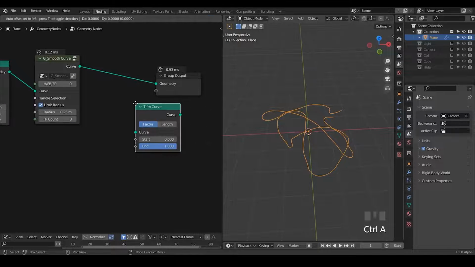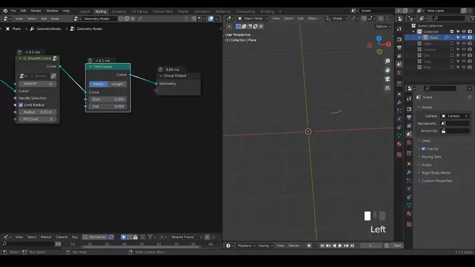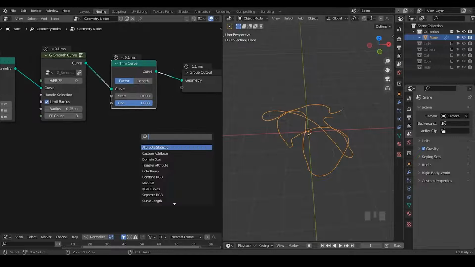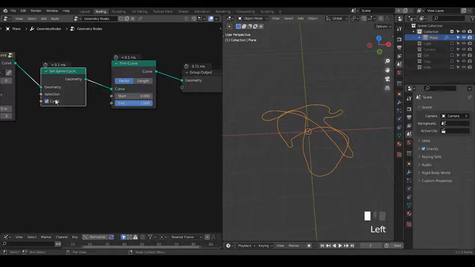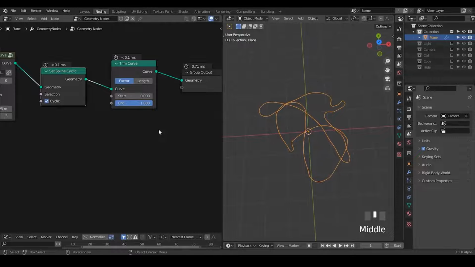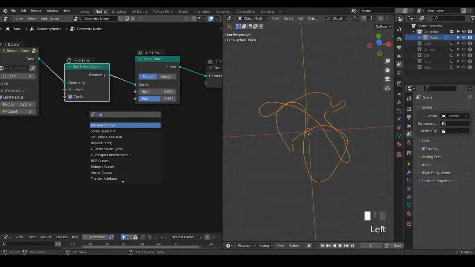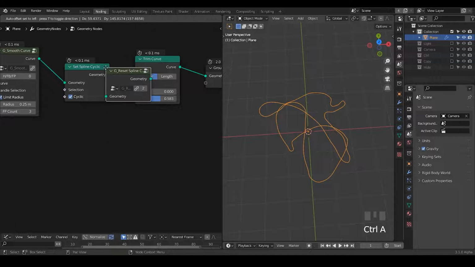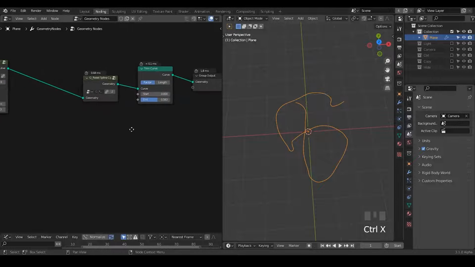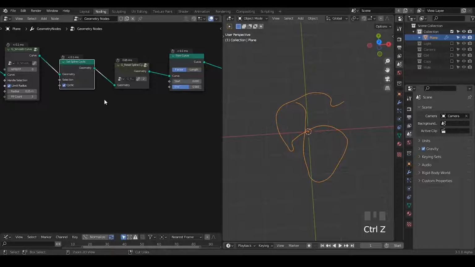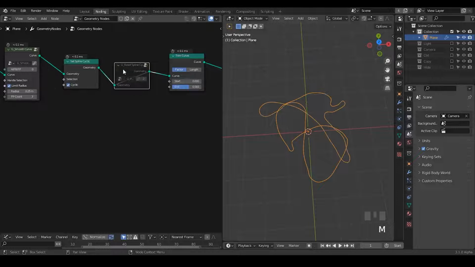Let's try with the trim curve. And we have this path being drawn. Okay. Let's set curve cyclic. Set spline cyclic. Yes. If we turn on this cyclic, we cannot trim that. Okay. So I have to use another node, which is reset spline cyclic. And oh wait, I need to set the cyclic back.